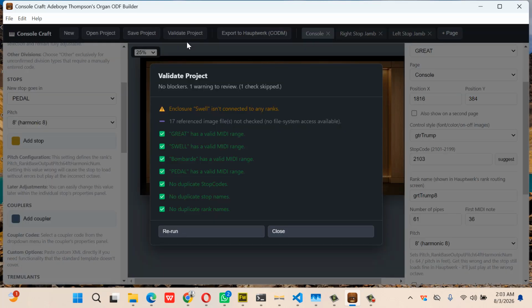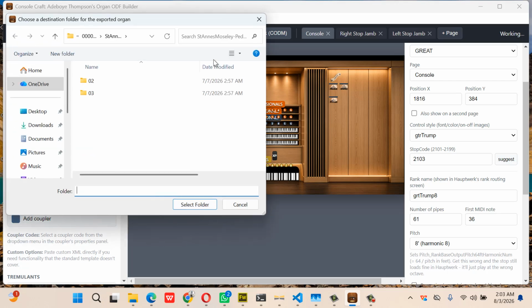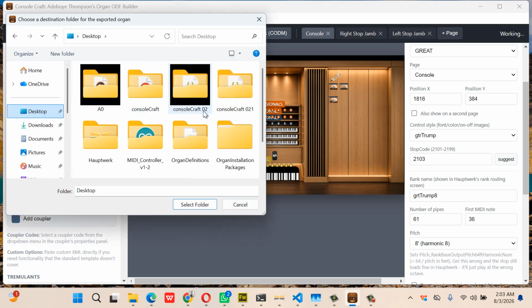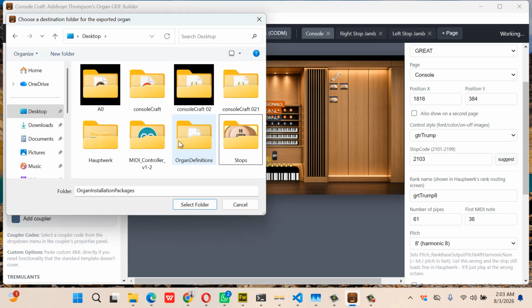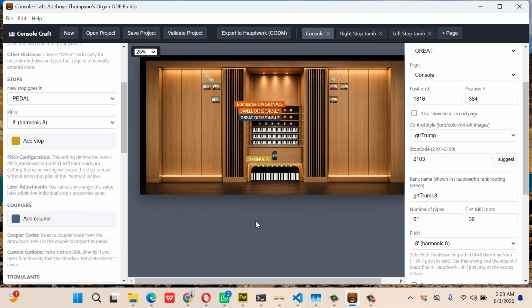I'll try and validate to make sure we have, okay, it says Swell enclosure isn't connected to any rank because we didn't connect it to any rank, but I don't think that will prevent it from running in Hauptwerk. So let me close this and we'll go ahead and export. I'll export to my desktop. Let me delete the old ones I had. Again, definition, delete. And now I'll just click outside here and select folder. And now it has exported both to my desktop.